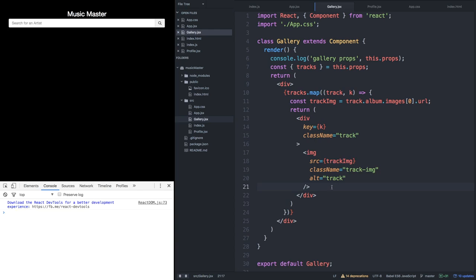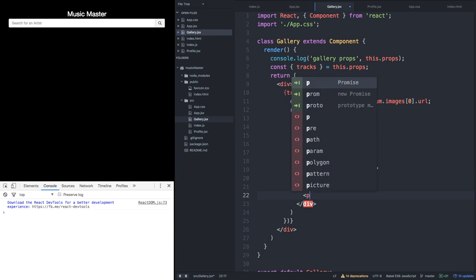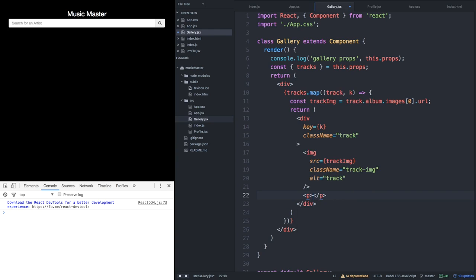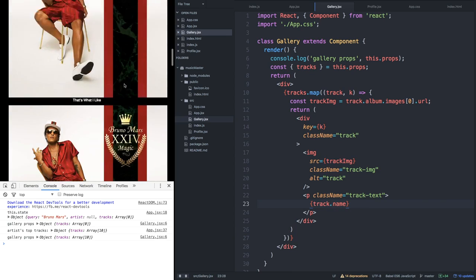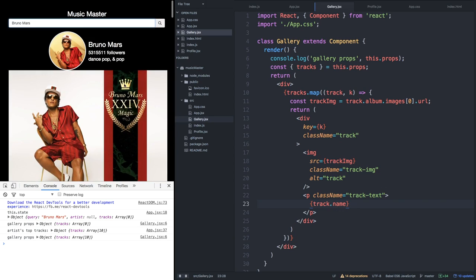Moving on, we also want the name property, so let's declare a p tag for paragraph. The class name will be track text, and then we'll access the track name. All right, let's test it out. I have a Bruno Mars again. And look at all these tracks. So huge. We could definitely style these a little better.